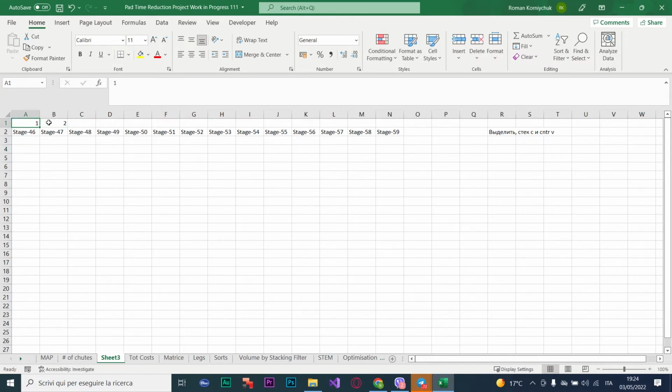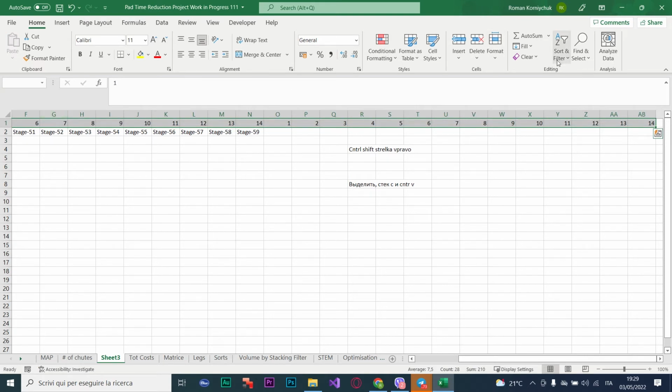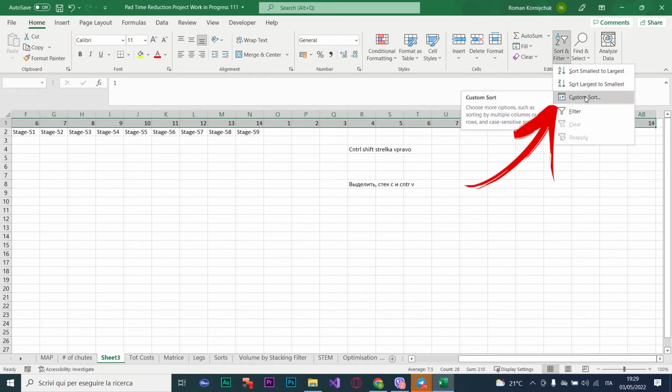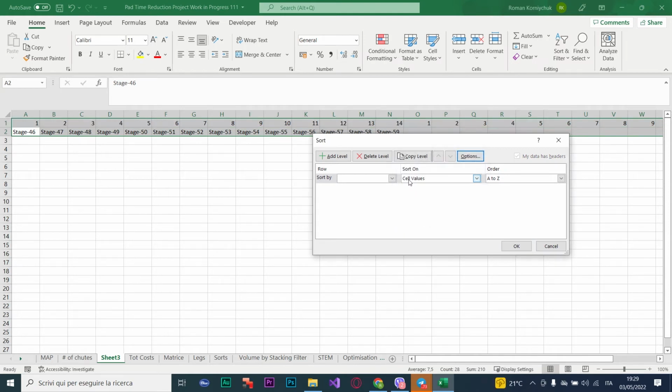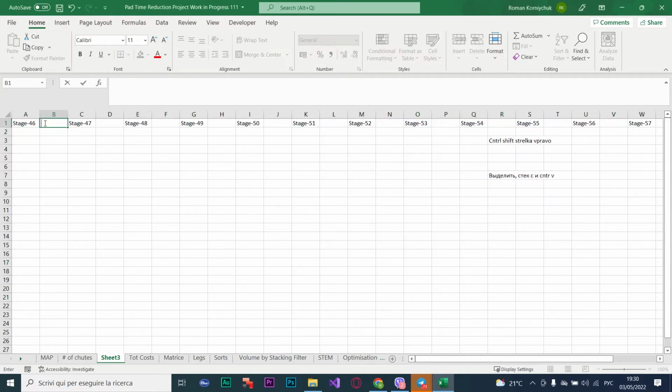Then, you need to copy these numbers to other cells. As you can see, our table is almost ready, but you need to go to the sort and filter and choose custom sort. Press options, sort left to right, and also sort by row 1. So, after each cell, we have one empty.